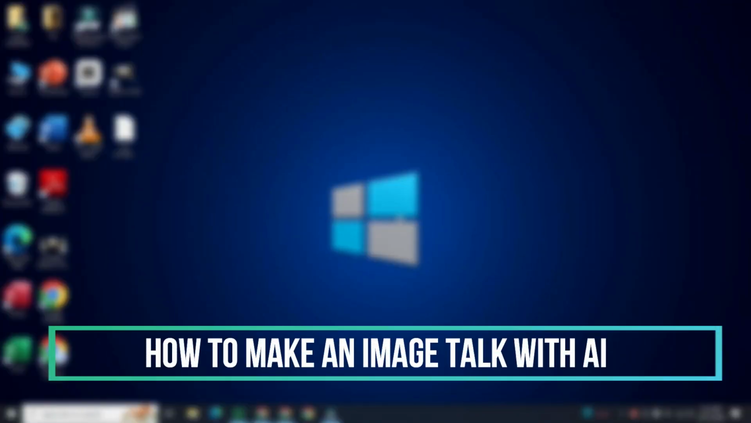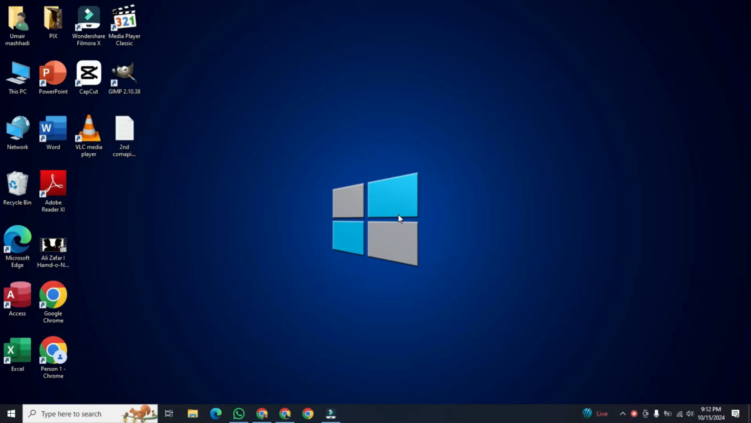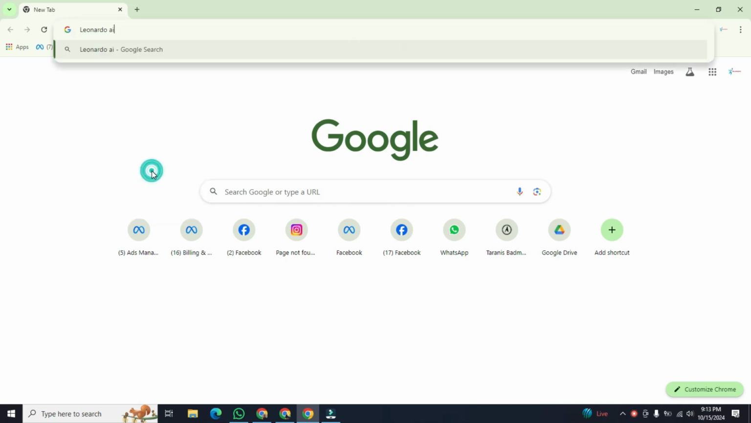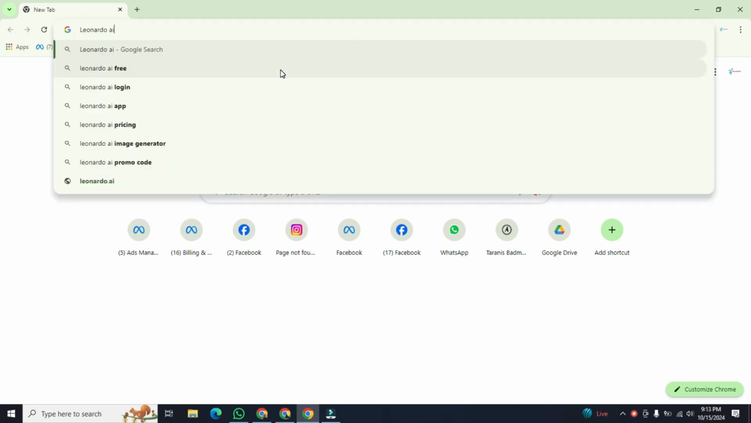Hi, in this video, I am going to show you how to make an image talk with AI. For this, first of all, we open any browser. Once the browser is open in front of you, first of all, we will create an image with AI. For this, we will use the software called Leonardo AI. After writing Leonardo AI, just hit the enter button.